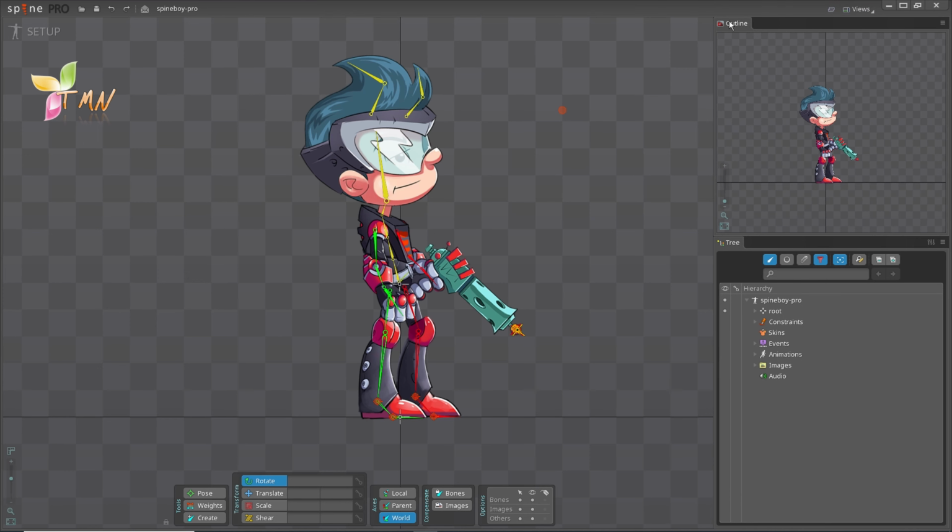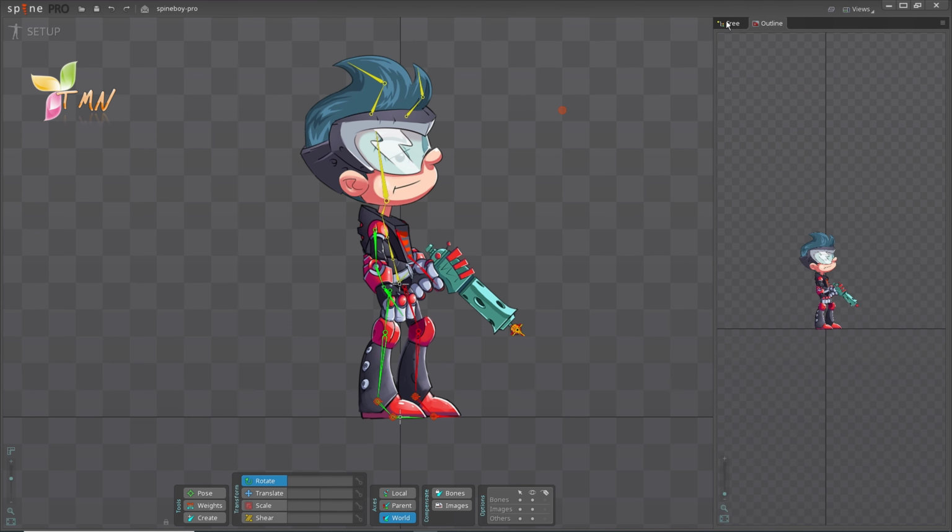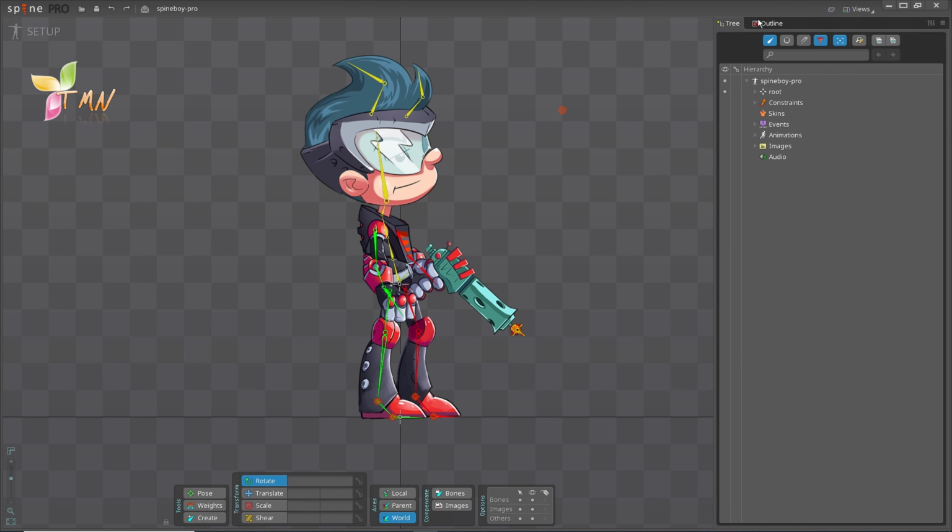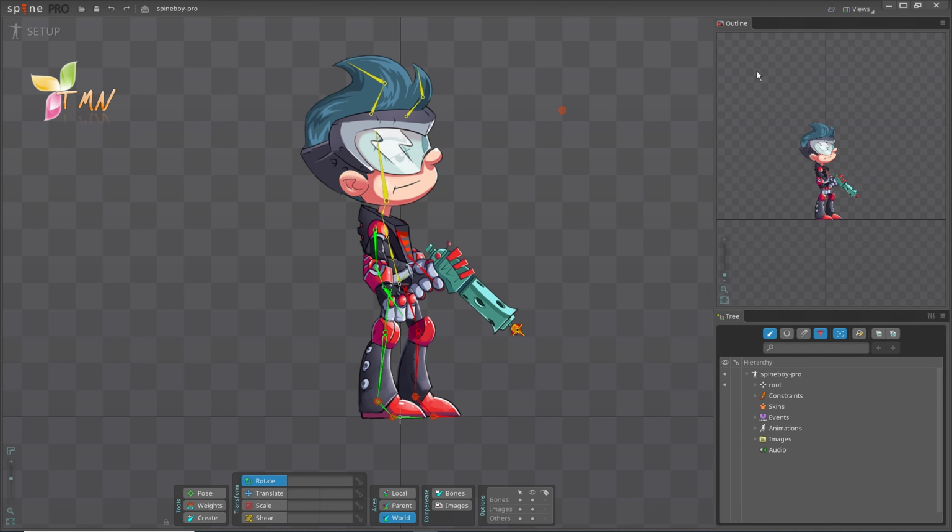Each view has a tab at the top, and the tab can be dragged to move it to a new position. An orange rectangle will appear where the tab can be dropped. A tab can also be dropped next to other tabs. These can be resized by dragging the edge of the view.